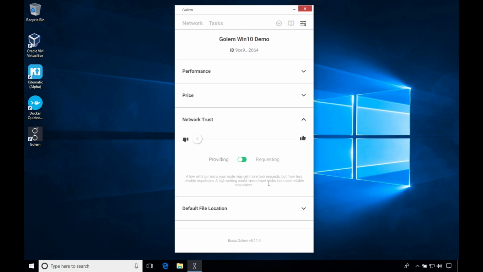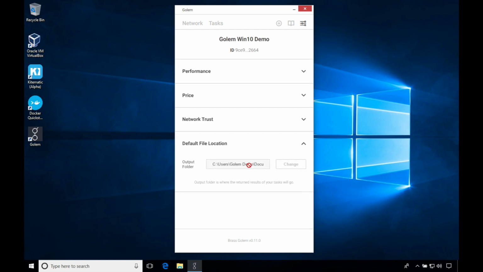Network trust, no point adjusting this at the moment, but basically you can set a minimum and maximum amount of trust for how trustworthy a node you want to accept work from as a provider and as a requester. So it's not just a price match, but it's a trust match as well. But I'd just leave these settings as is for now. And the default file location for the outputs of your renders, of your computations, I should say.